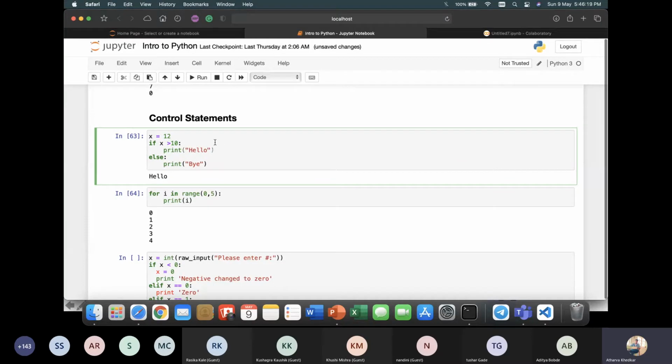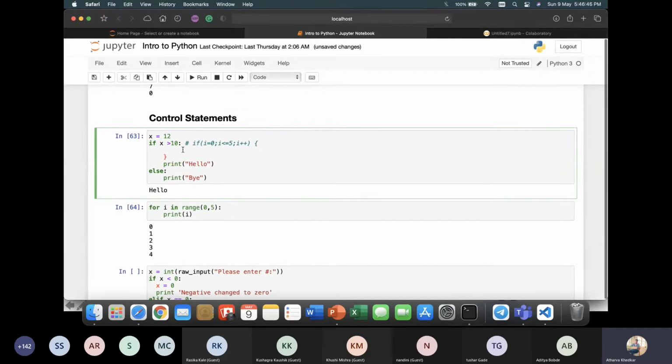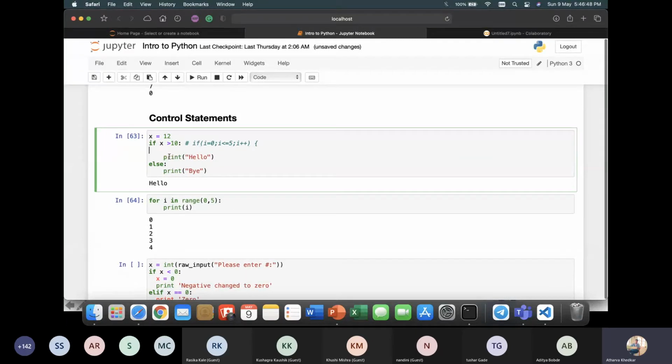Now in Python, what you need to take care of is indentation. So in C or C++, you must be using, let's say, an if statement, where you give your parameters here. Let's say i equals to 0, i is less than equals to 5, and i plus plus. Okay, and you give these curly braces and you write whatever body you want in these, right?